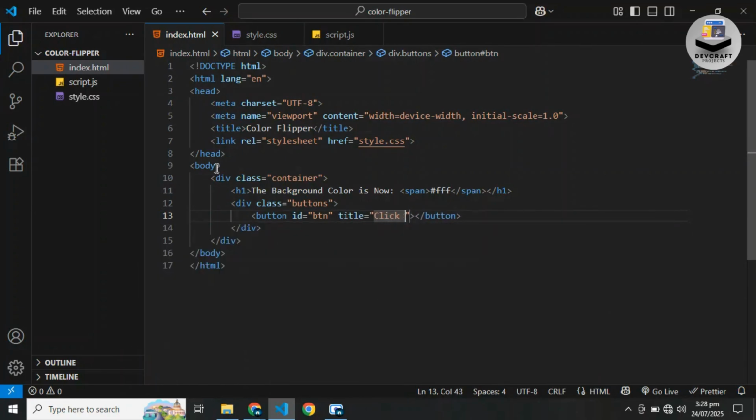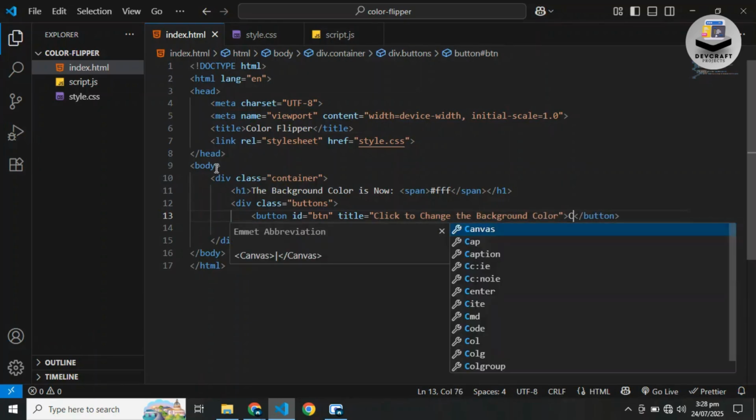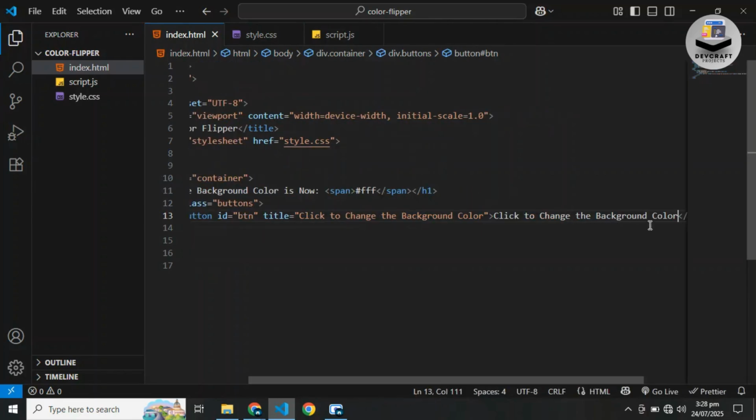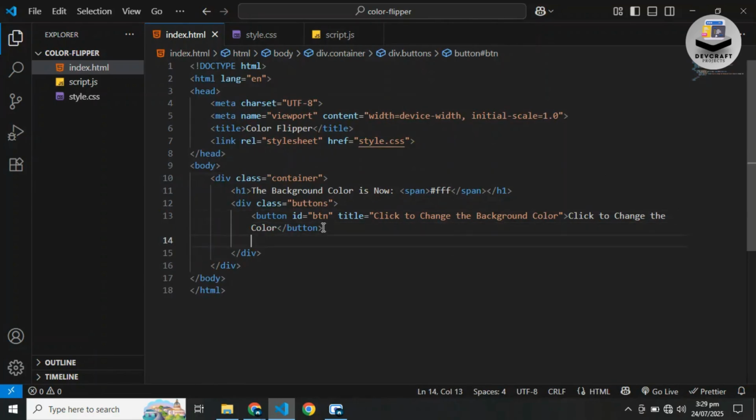to the clipboard. Both of these buttons use a title attribute. For example, title is "Click to change the background color". This title shows a small tooltip when you hover your mouse over the button. It's a good way to improve accessibility and let the user know what each button does without clicking it.